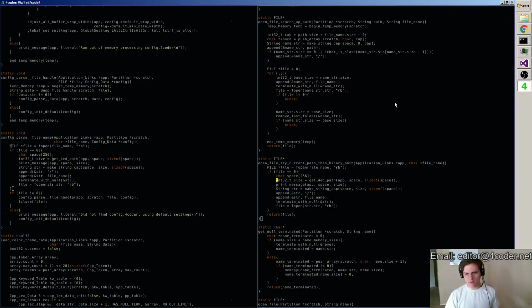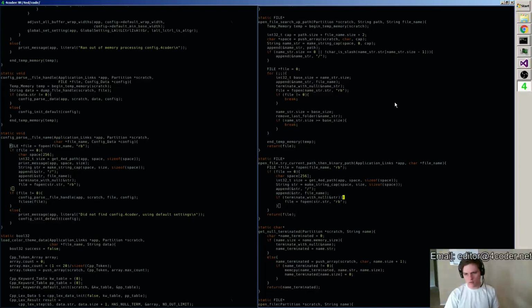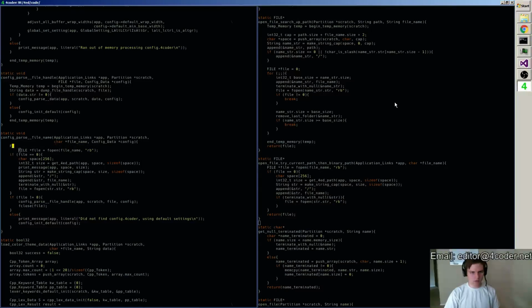we get the forehead, path size, and memory. That's gone. That's just debugging nonsense, probably. Make string cap, size of space, append that. If we can terminate this with null, open the file. And now file equals open file, try current path, then binary path, app file name, boom ba-doom.